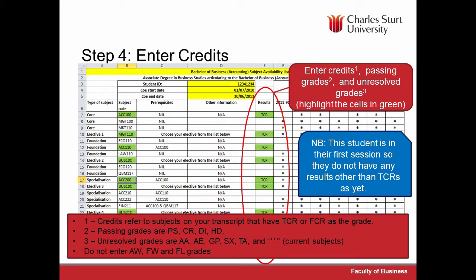Okay, so we have to enter the credits. That's TCRs or FCRs. If you look down the bottom in the red, I define precisely what is meant by credits. Also passing grades, pass, credit, distinction, high distinctions. Also unresolved grades go in here. I defined what unresolved grades were, and actually you'll see that star, star, star, for the purpose of this tool, is treated as an unresolved grade because you're studying it, you don't know whether you're going to complete that at this point in time. The key point here is that AWs, FWs, and FLs do not appear in this plan at all, so they're ignored.